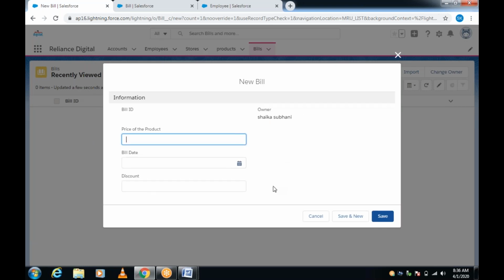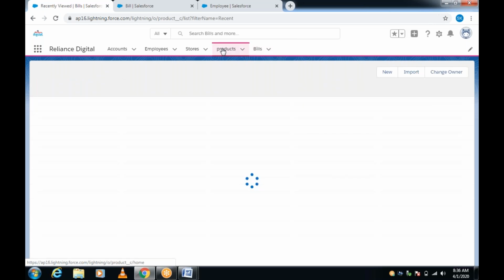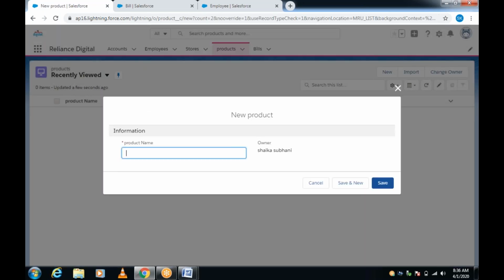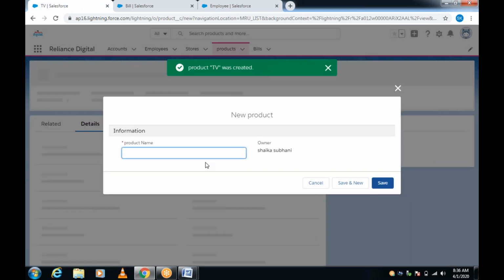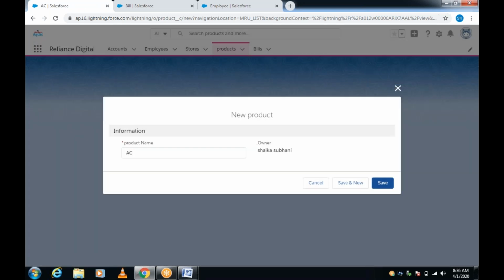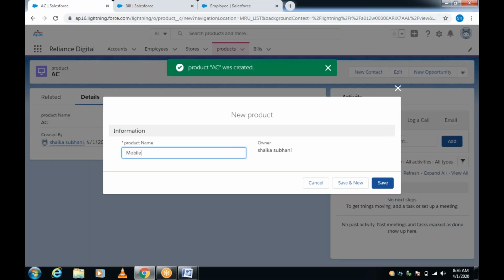Okay, so here I want to call employee information. Who is going to sell this? Let's say I want to call product information. Okay, in product, product name, let's say TV, AC, category and mobile.